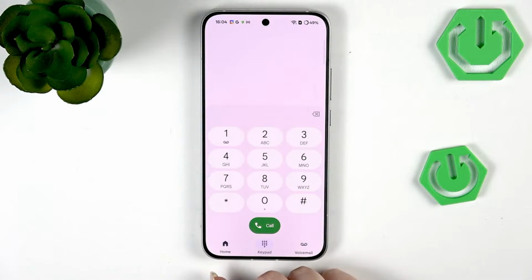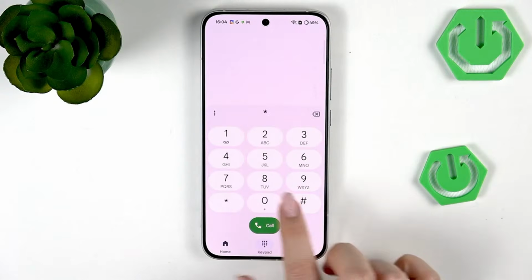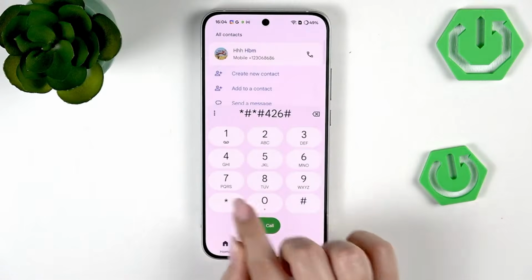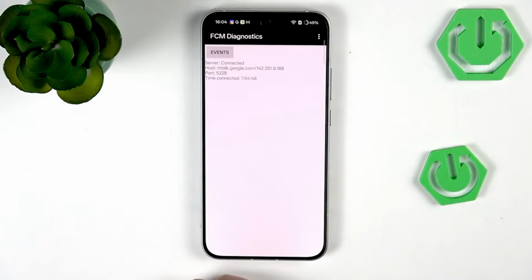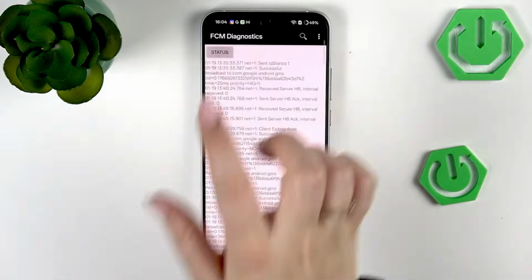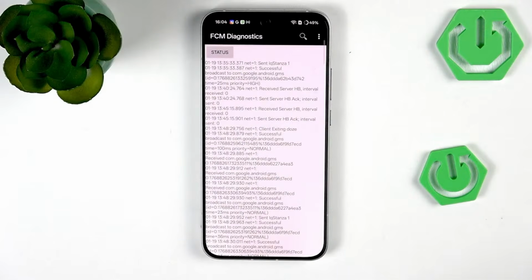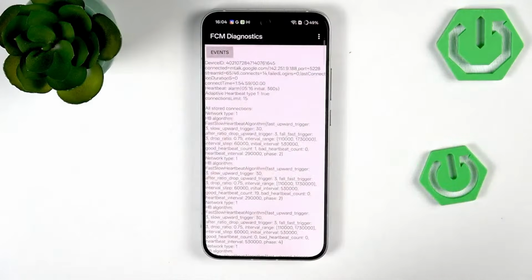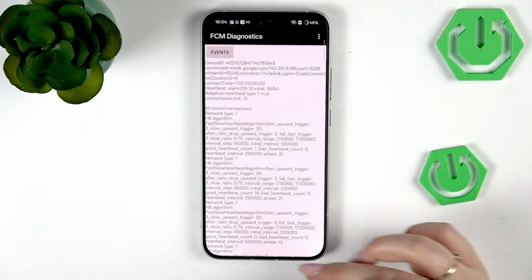And the last code, I believe, is *#*#426#*#*. And here we are in the diagnostic, so we can check the server, host port, time connected. We can tap on events, and here we've got some further details. After tapping on the 3 dots icon, we can show advanced view, tap on the status, and here we've got much more information. So for example, the heartbeat, last ping, or HB algorithm.